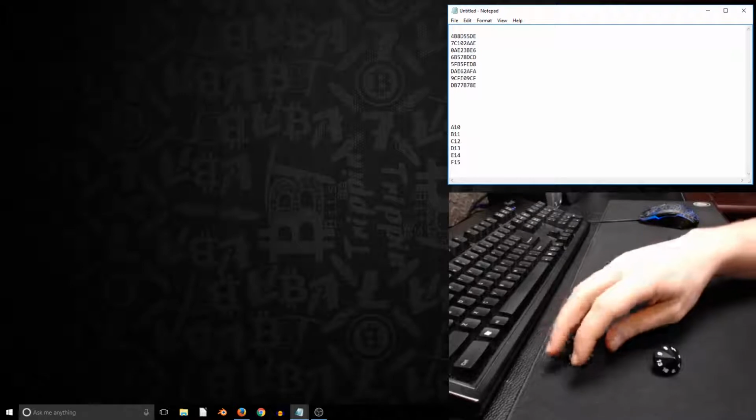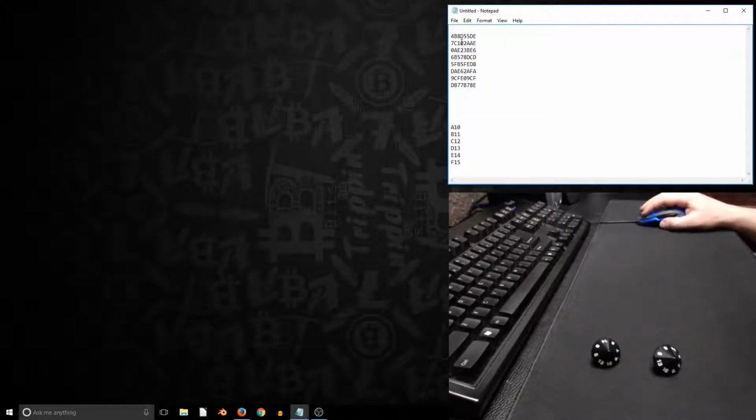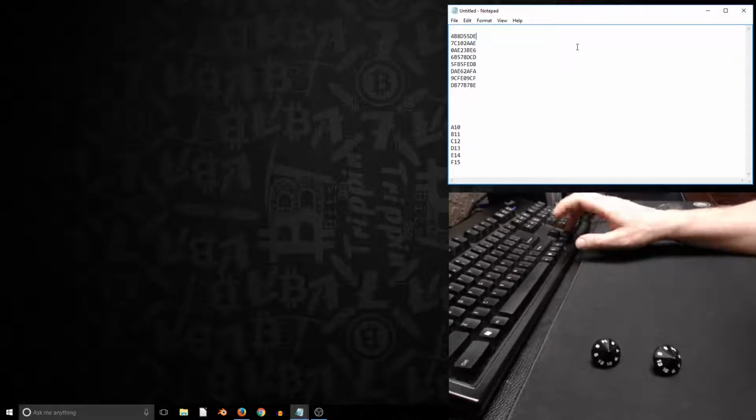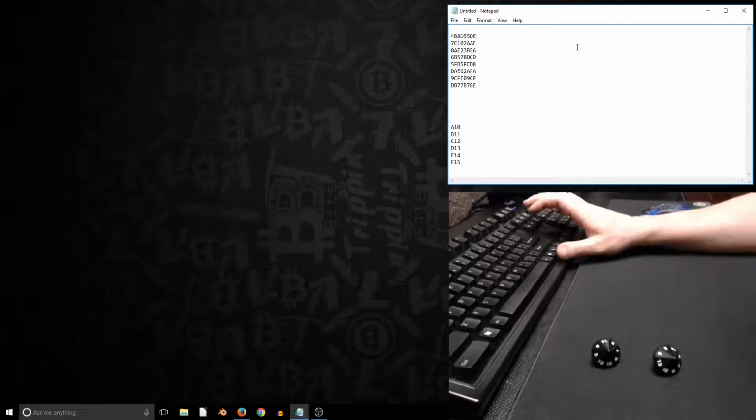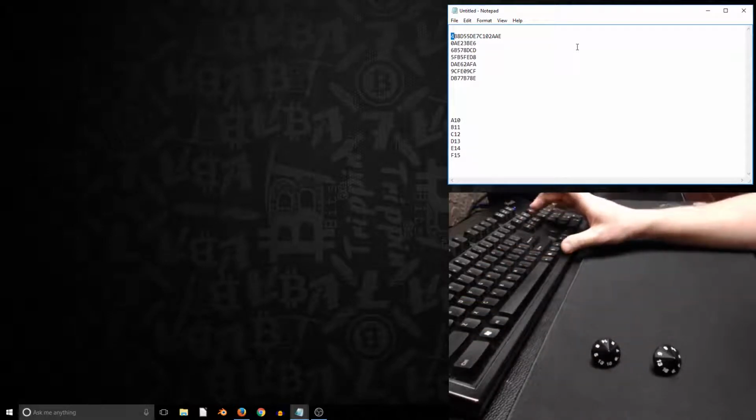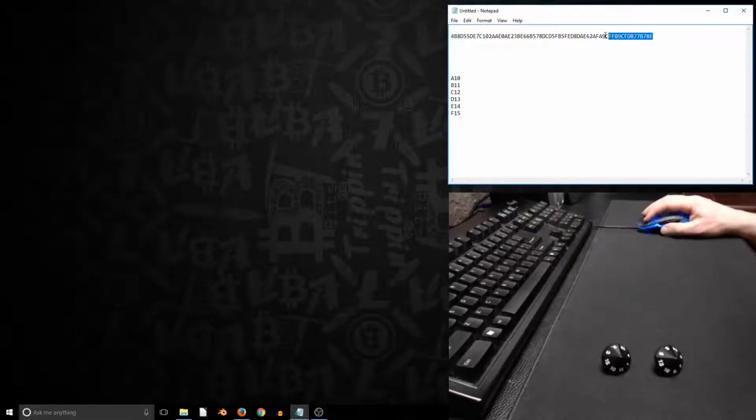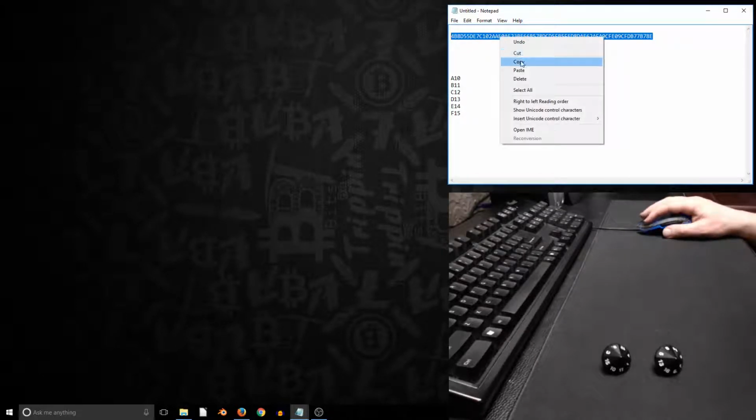All right, so now we've generated a random hexadecimal number, a very large number. We're just going to go ahead and take out all of the returns here. So now we have a very long random number in hexadecimal format. We're going to highlight the whole thing, right-click, and go to copy.